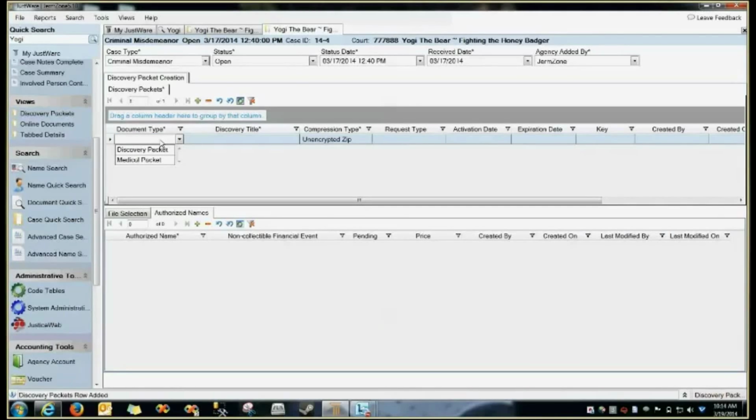Our document types are those two file packet types that we set up in system administration. So if you recall, the first prerequisite was to make a file packet. These are the two options we have, either a discovery packet or a medical packet. So we're going to pick discovery packet. We give it a title, so we can say this is Yogi's, like Yoda, Yogi's police video.